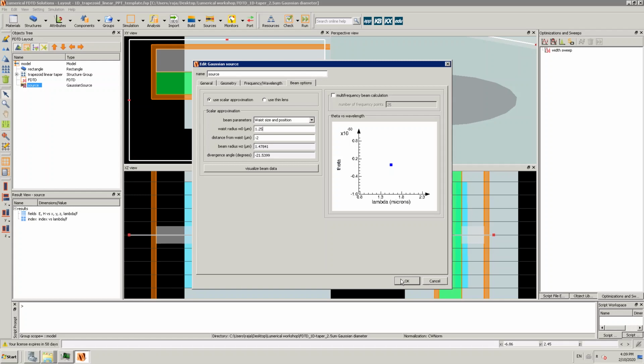Did you select the wavelength or frequency? If you go to frequency, you select it there, optimize for this one, geometry, and then go to beam option. Okay, now it's there. Perfect.